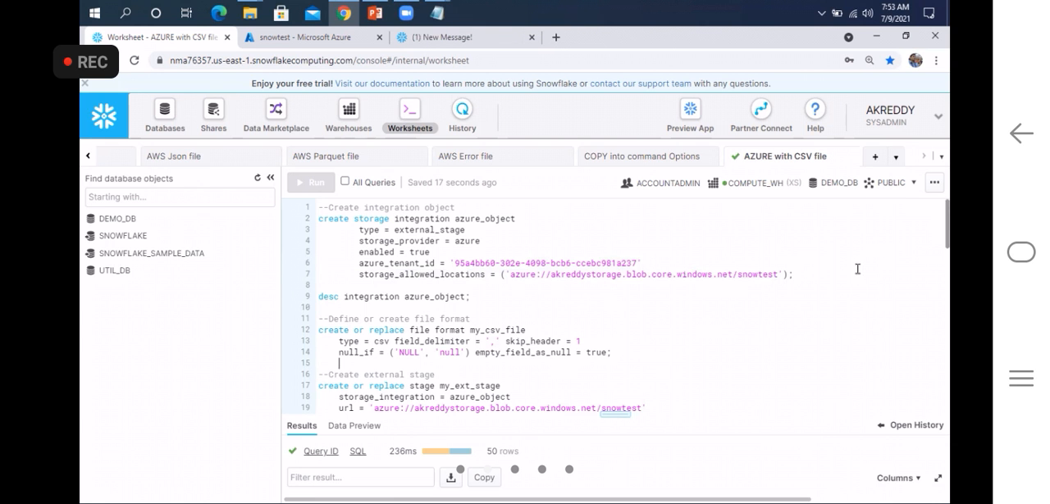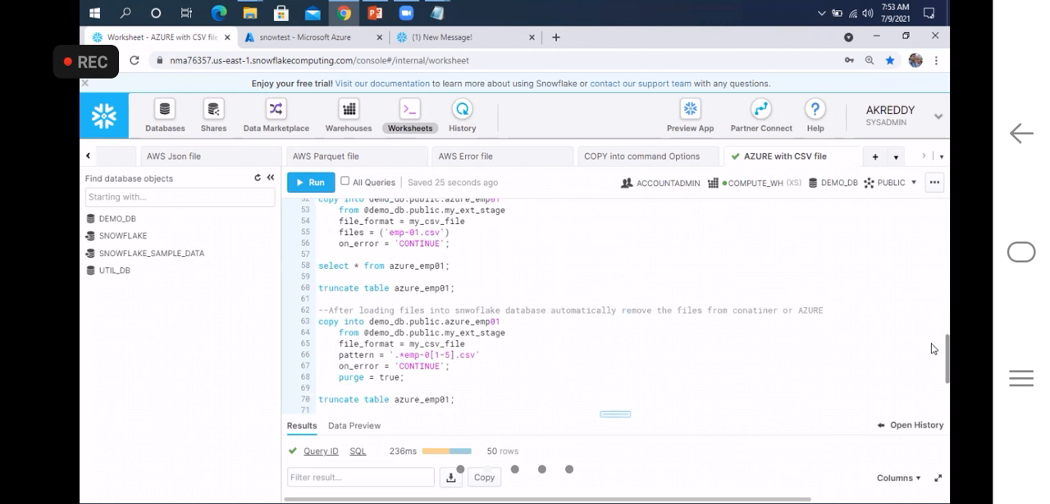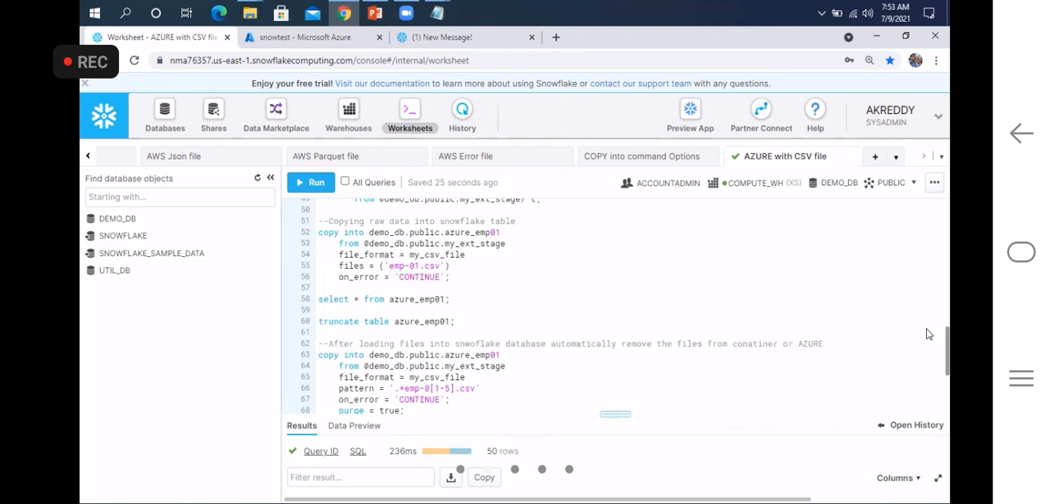Any doubts here so far? So Mahesh, to establish that integration, for that only we need this account admin permission, right? For the rest, we can continue with system admin or?